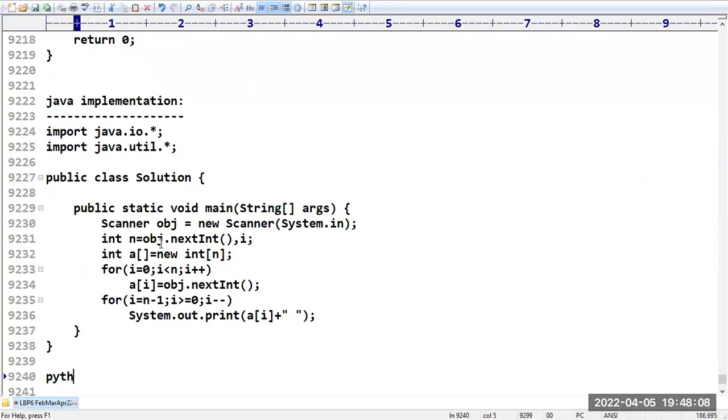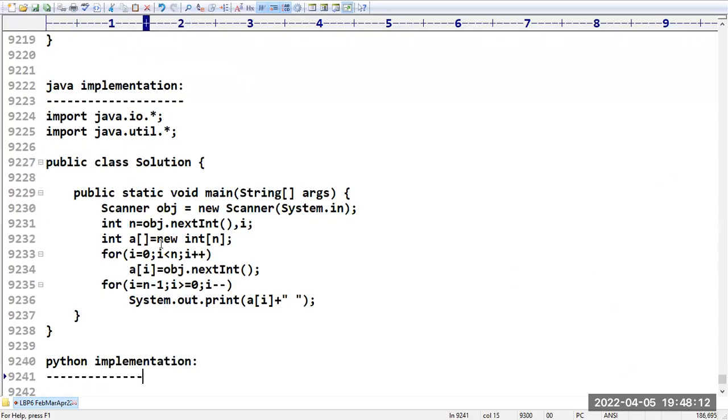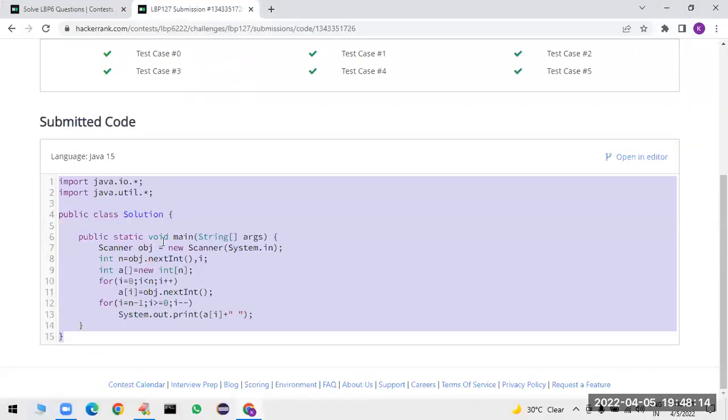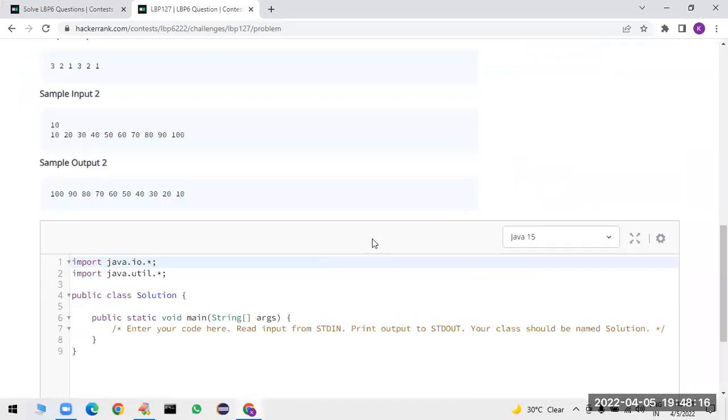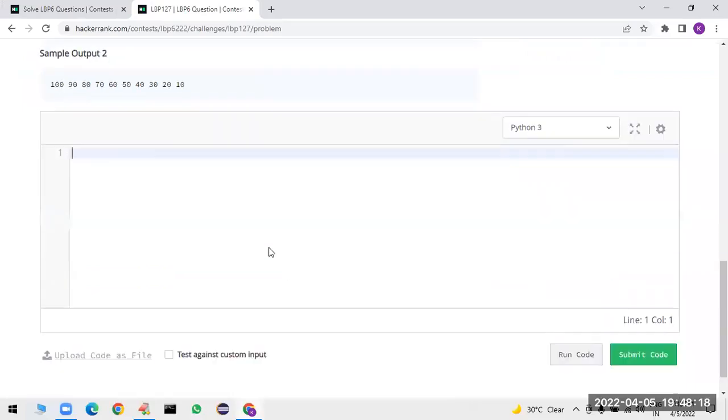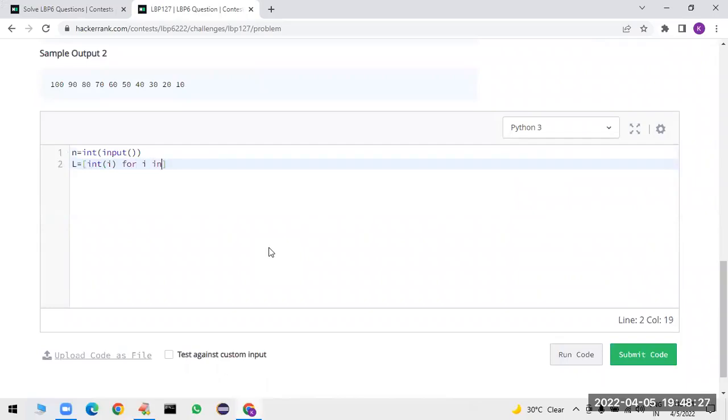So I want to implement in Python. Let me go for Python implementation. How can you implement this program in Python? Select the problem statement and select Python code. So n is equal to int of input. Next we have to read a list of elements, int of i for each i in input dot split. Okay, I accepted all the elements.